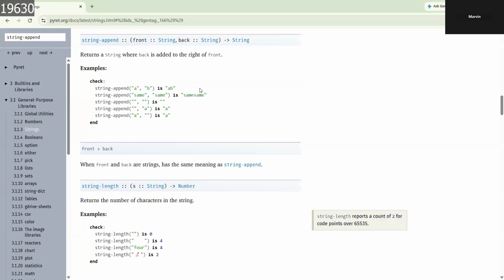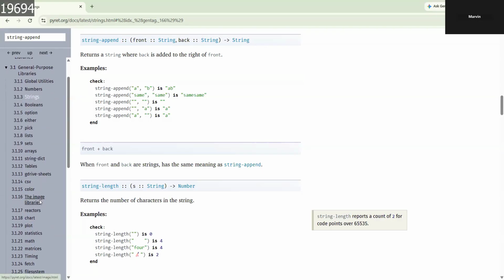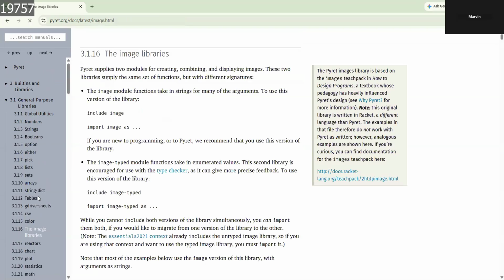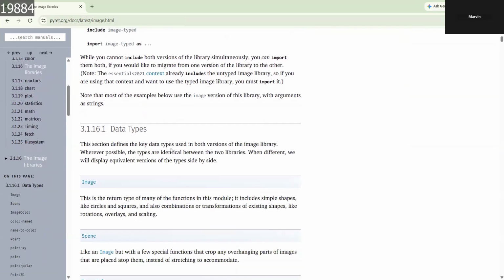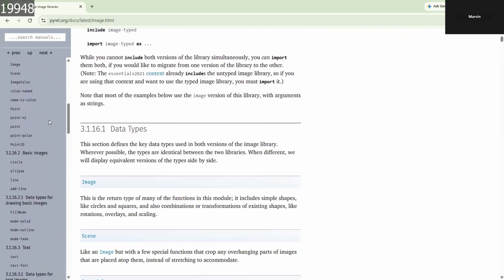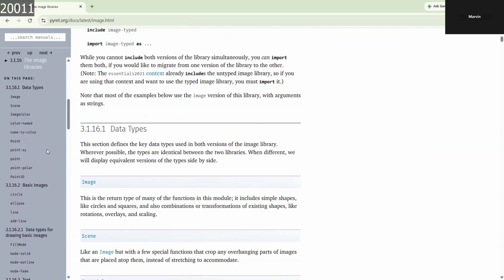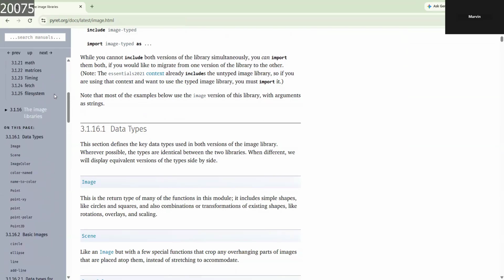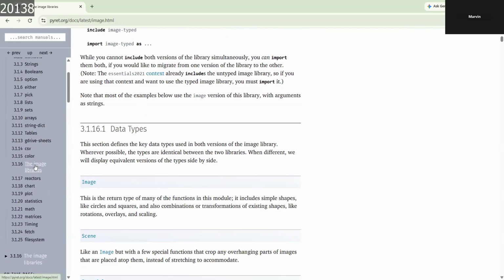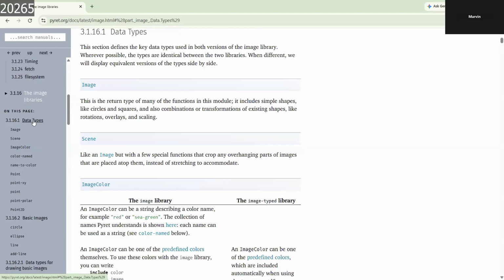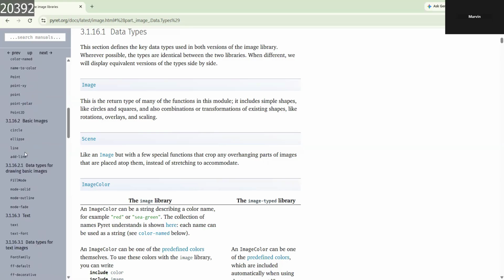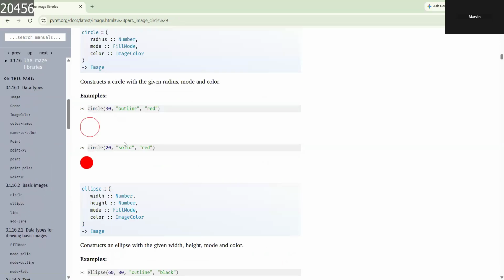Okay, so on the left-hand side, if you scroll down to 3.1.16, you'll see the image libraries. That's where we'll find documentation for images. Just like reading a book, you don't read top to bottom. You want to start looking at the indices, like what are the sections. 3.1.16, the image libraries. Yeah. And on the left-hand side, you'll see some section headers. You have data types. Data types are like the building blocks of everything. Everything is made from the data types. You can see some basic images, like circle. So circle is a function that produces an image.